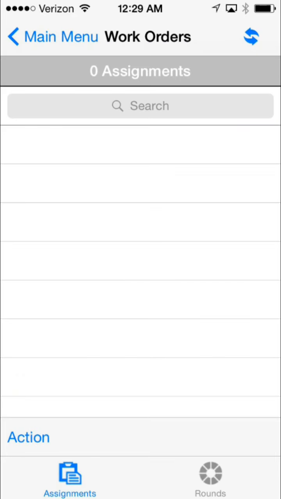Okay, so that work order will go ahead and transmit back automatically, and now my follow-up work order will be with work reception, where it'll go through the standard triage process.